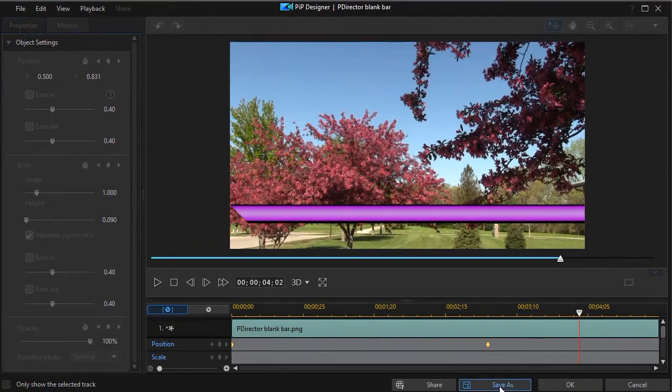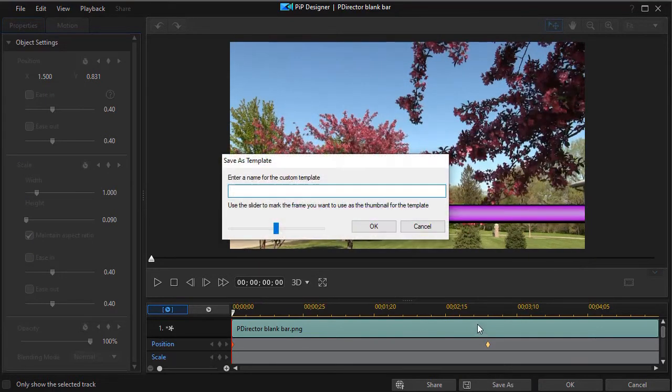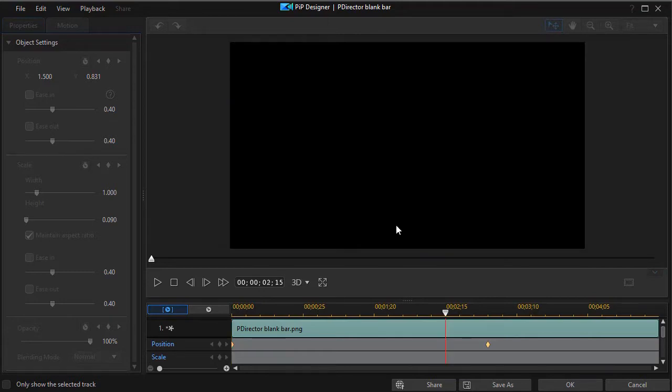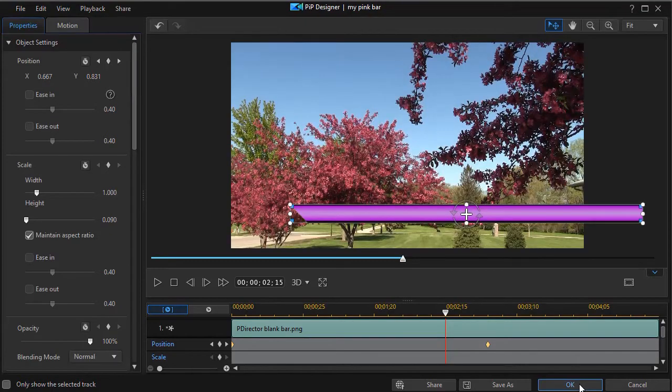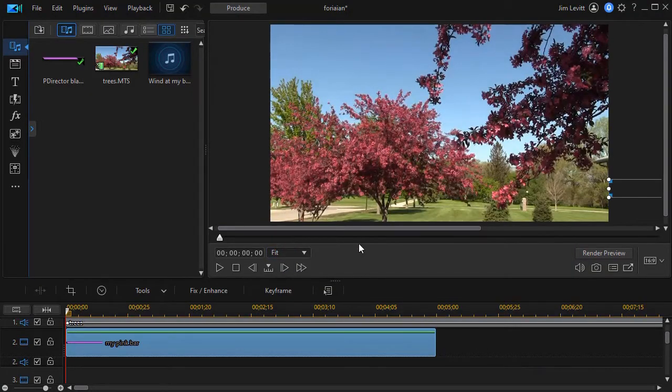Here's a trick. I'm going to click on Save As because we'll be using this in other projects. And then it wants a name. I will just call this My Pink Bar and click on OK. Now I'm going to click on OK at the bottom. And now I've saved that. We'll get back to that in a moment.